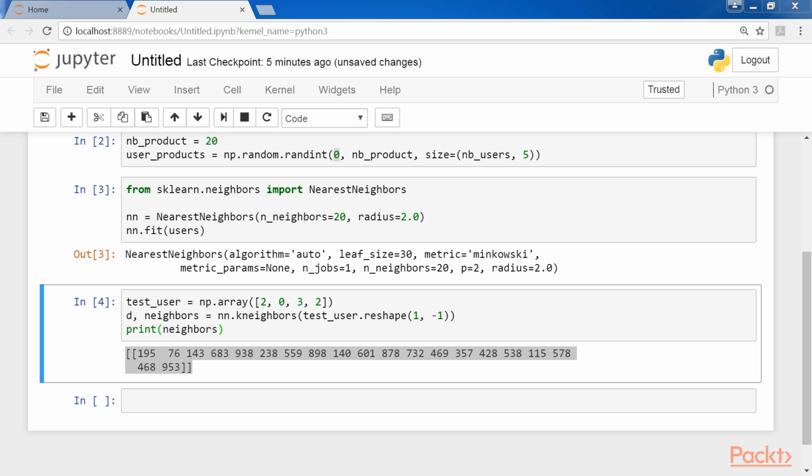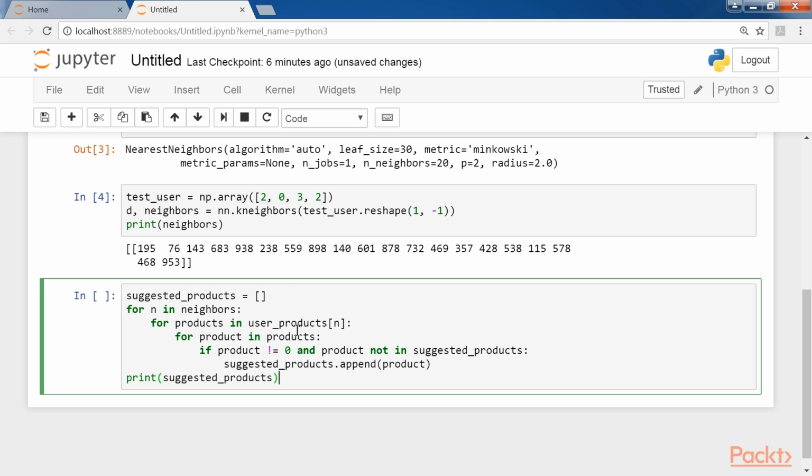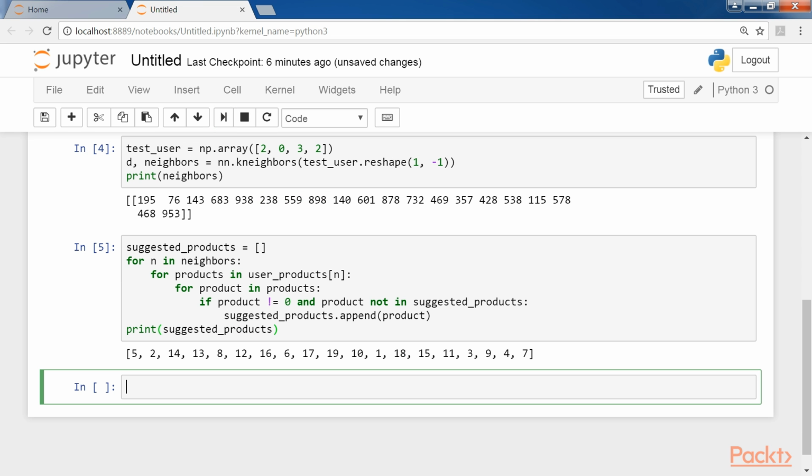Now we need to build the recommendation list using the association matrix. This is the required code for the same. For each neighbor, we retrieve the products he or she bought and perform a union, avoiding the inclusion of items with 0 value and double elements. The result is a list of suggestions that can be obtained almost in real time for many different systems.